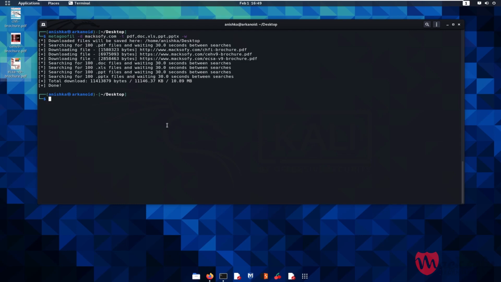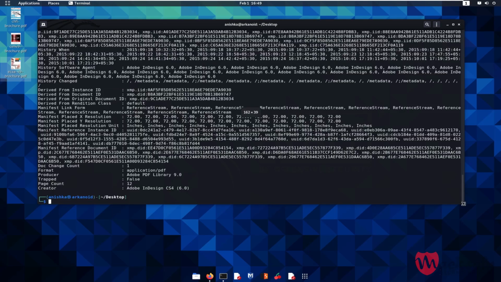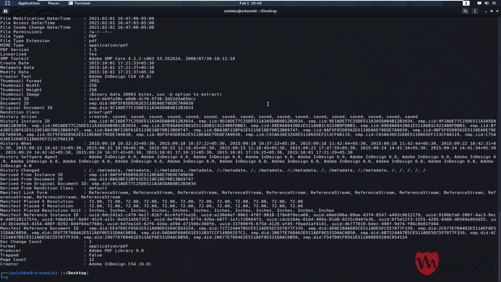Now we can use another tool named ExifTool, which is used to get the EXIF data from the files. For example, we are going to see the EXIF data of this file. And if we just see the data, we can see we get a lot of information. For example, the creation tool of this PDF, the history changed, the manifest link form, and many more.